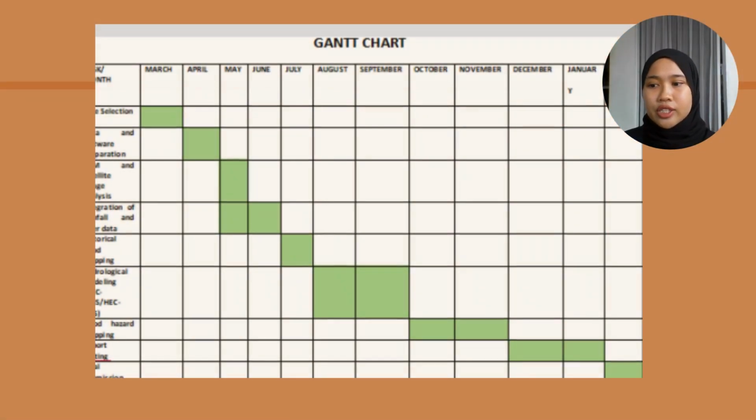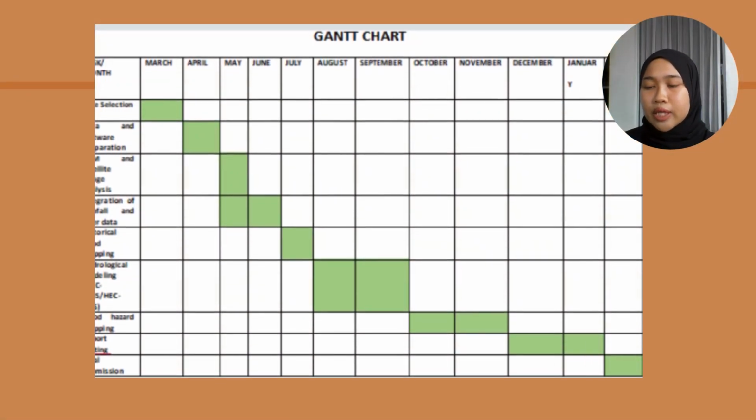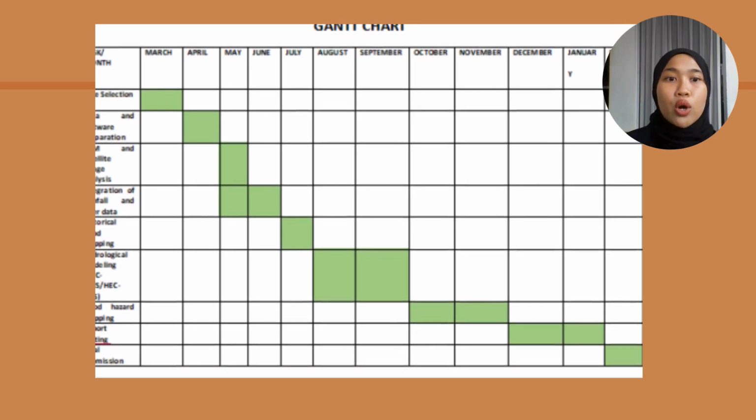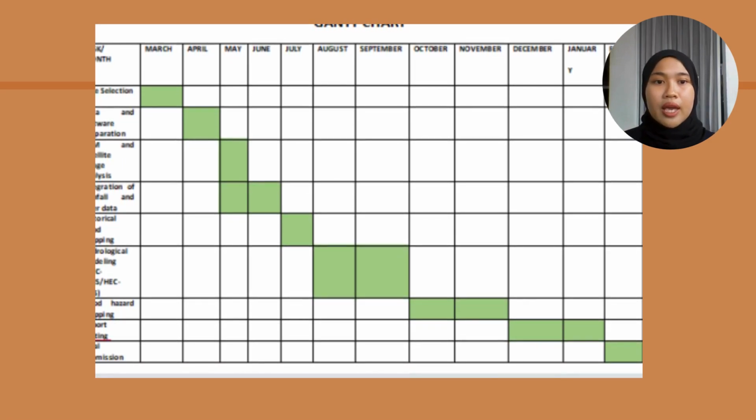This is my Gantt chart. This Gantt chart outlines the timeline for our project focused on flood hazard assessment and mapping in Tanah Merah, Kelantan. The chart covers activity from March to February, spanning 1 year. The tasks are data selection, data and software preparation, and then DEM and satellite image analysis, and then integration of rainfall and river data, and then historical flood mapping, and then hydrological modeling, and then flood hazard mapping and report writing, and final submission.